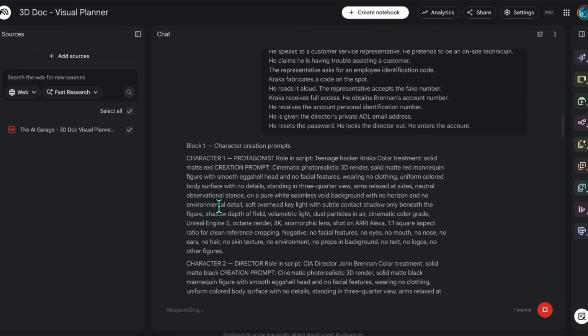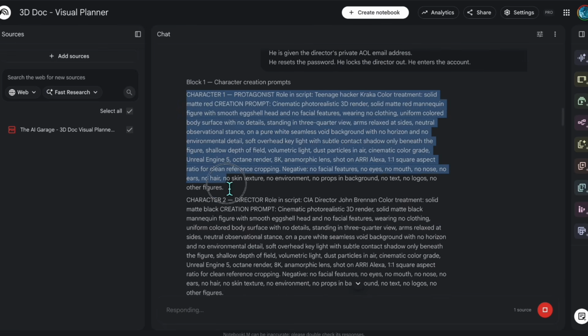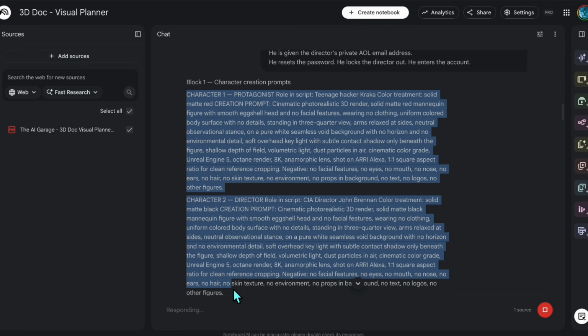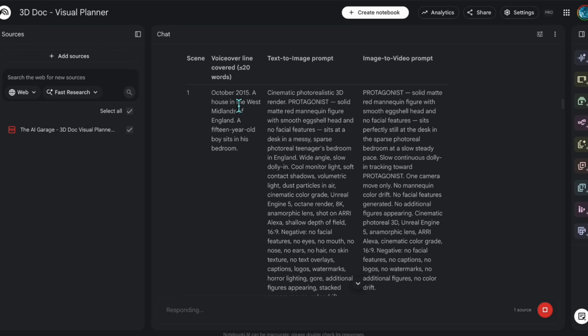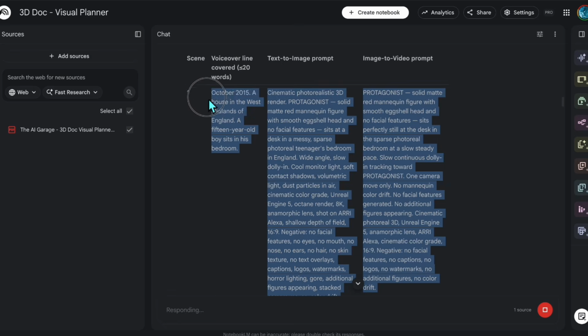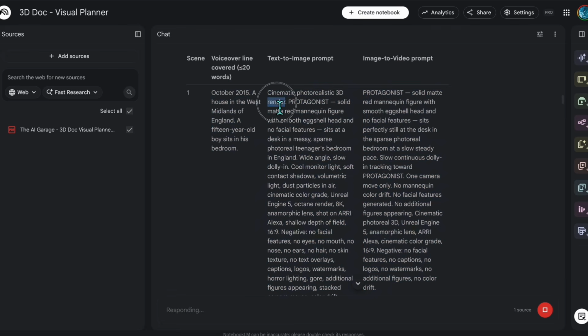What comes back is 2 blocks. First, character creation prompts. 1 per main character, tagged in capital letters. Second, the scene table. Each row a beat, voiceover line capped at 20 words, text to image prompt for the still, image to video prompt for Meta AI Custom Animate.